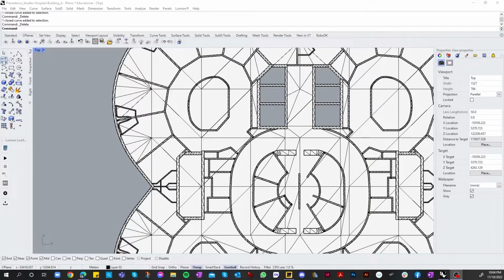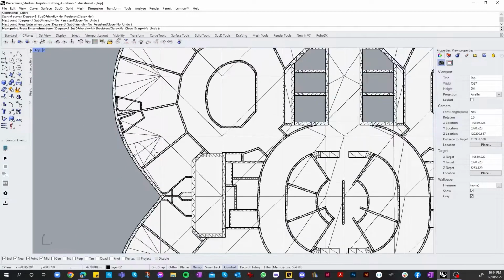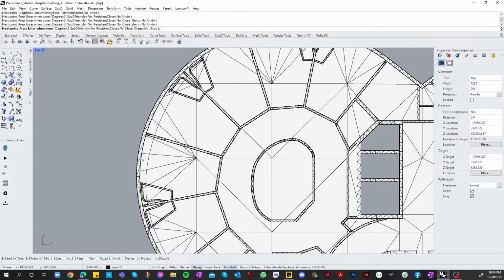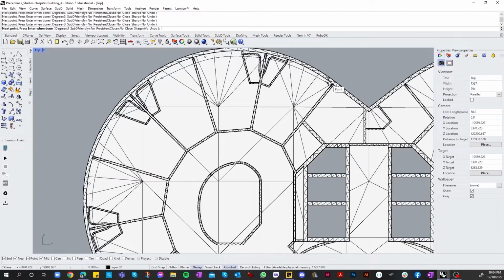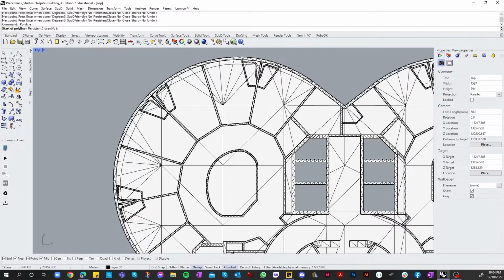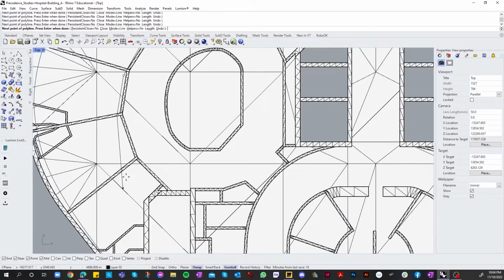To start, because we're working with curves, we need to use the control point curve tool. What we need to do is trace around the building, like so. Or at least get a rough outline. It doesn't have to be exact, it's just as long as there's something to reference. That's all we need to do.